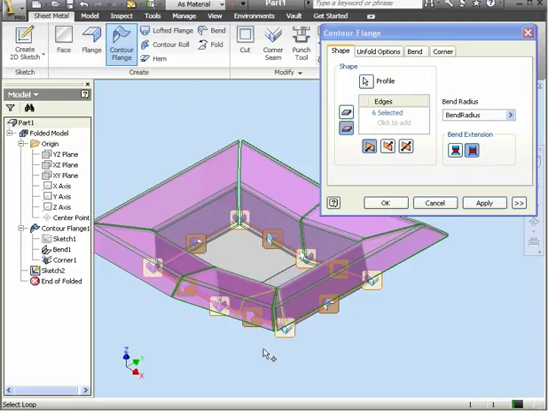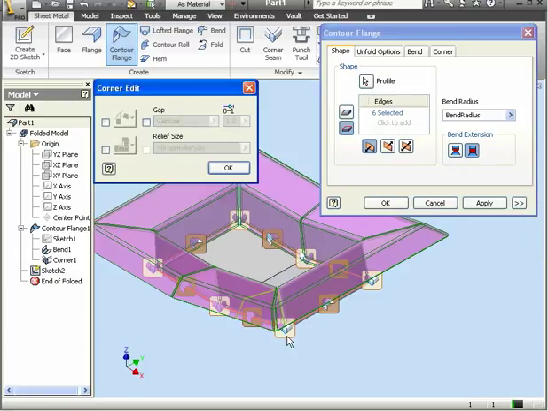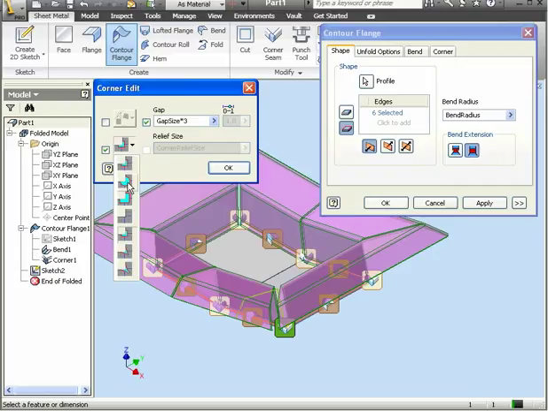Let's check the gap option and change the gap size. Let's multiply it by 3. Let's check here to change the relief type. And let's check here to modify the relief size. We'll multiply the existing value by 2. And click OK. And let's click OK to accept. Now let's create a flat pattern.